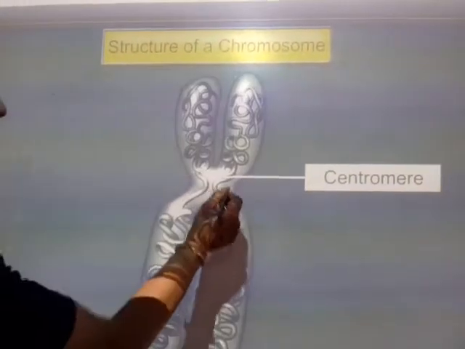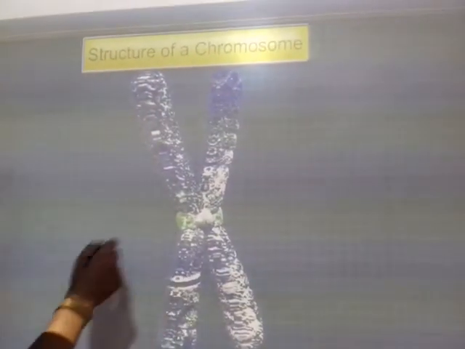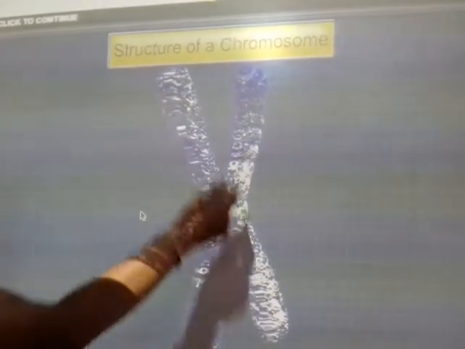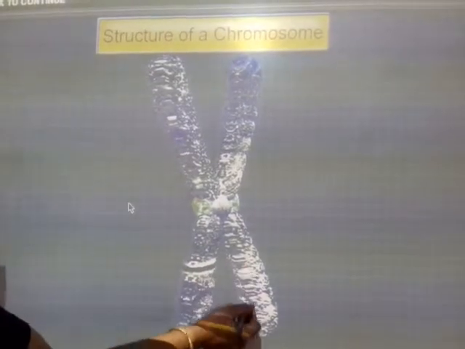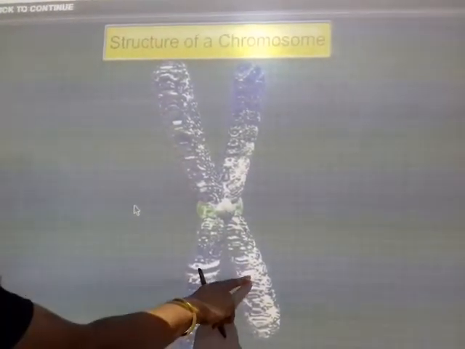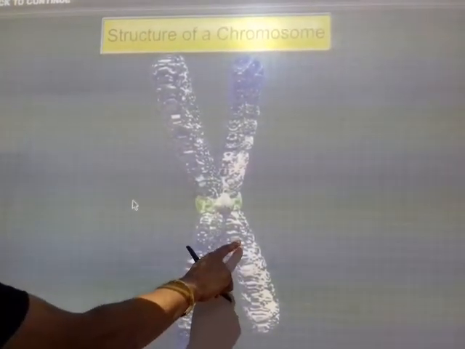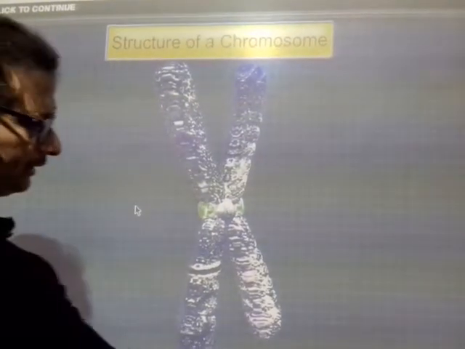Now this is the centromere, which I have already told you. So the chromosome in a highly condensed form looks like this with alternate light and dark bands. The light bands are called the euchromatin area, and the dark bands are called the heterochromatin area.